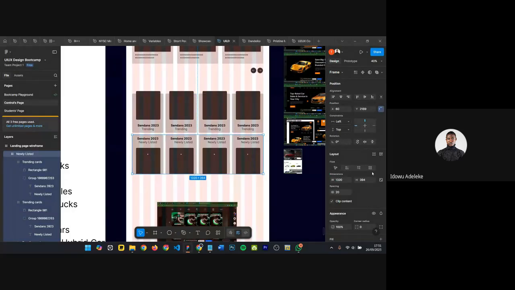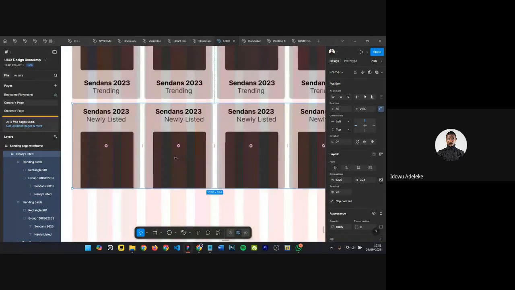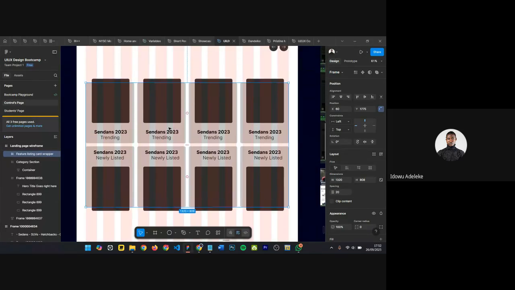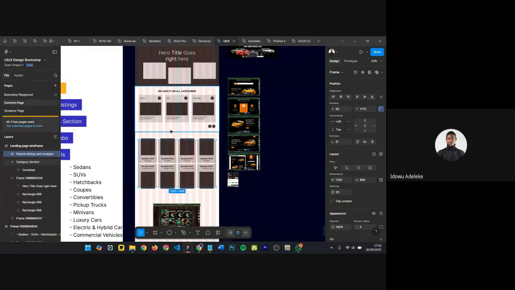So this one, if you don't see the rest of your design because of this clip content, remove it. So here, we are going to put them together like this. Control, Alt, and G from selection. Let's just call this one feature listing card wrapper. I'm not worried about naming convention here because I'm not dealing with colors or something like a design system. Okay, let's see what we have here.